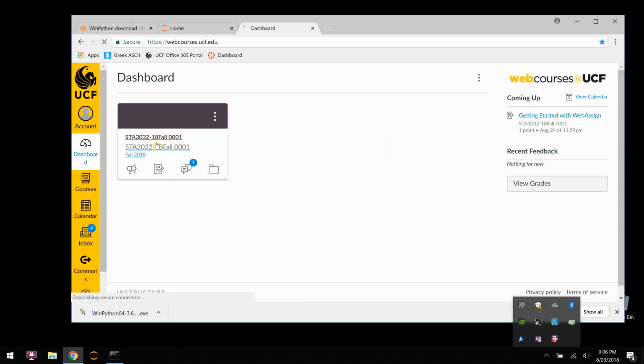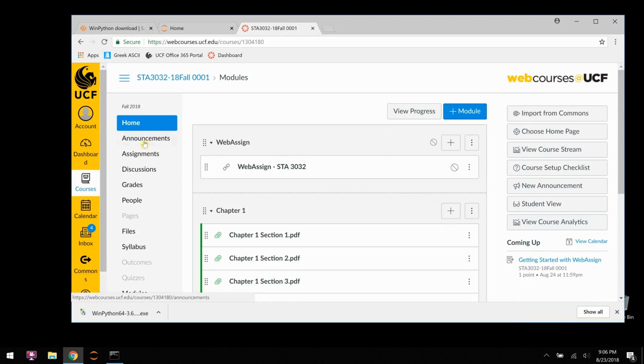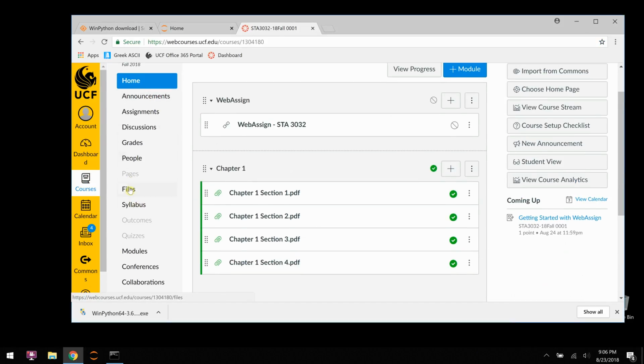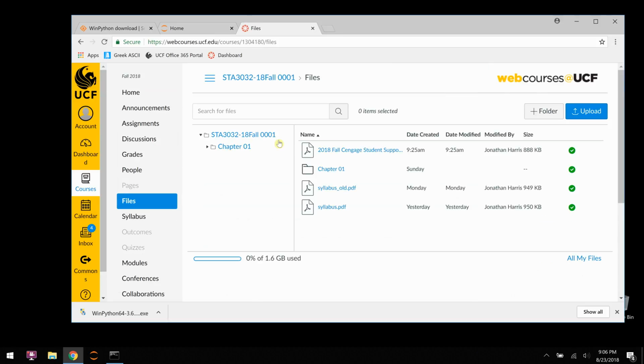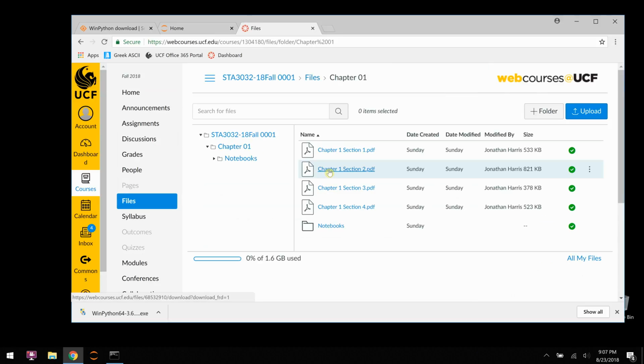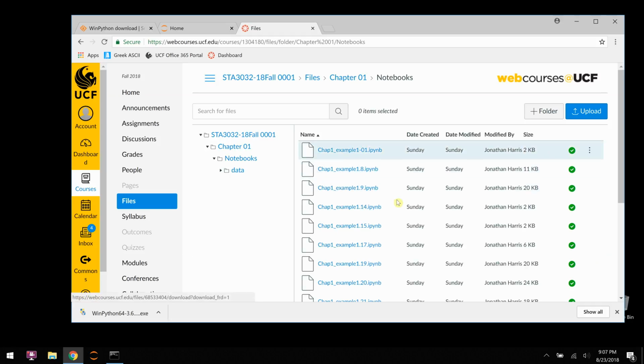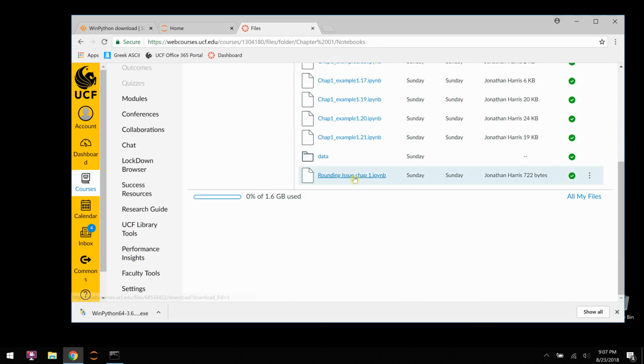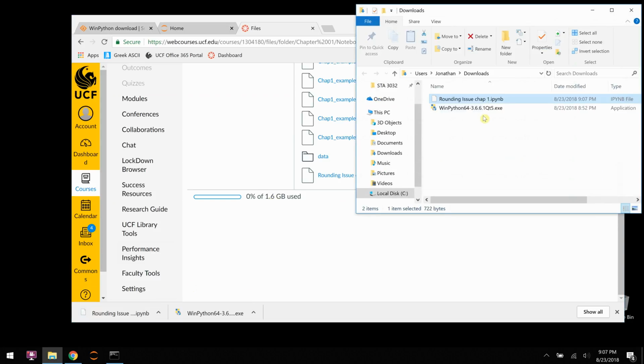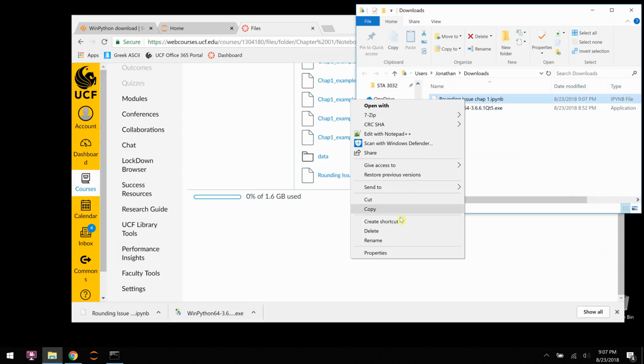And we're going to our STA3032. We'll go to our files section. Open up chapter 1, and we'll go ahead and download the notebooks. We'll just download this one for now. Okay. Show in folder. So that brings us to our IPython notebook file, the rounding issues example.